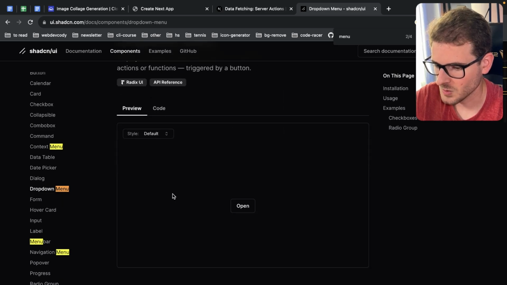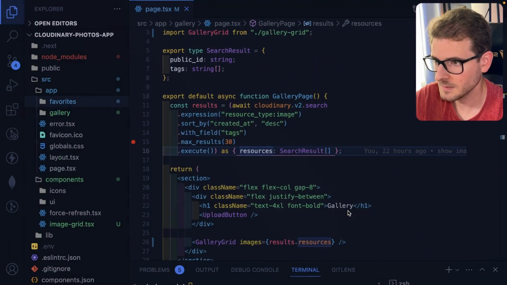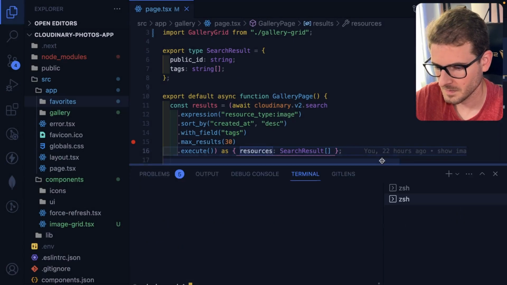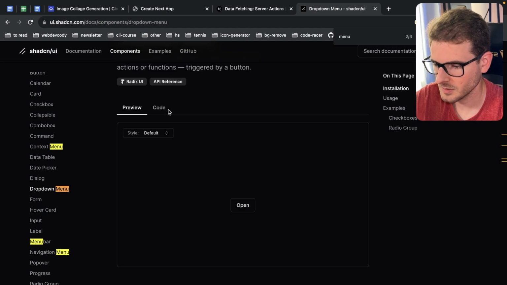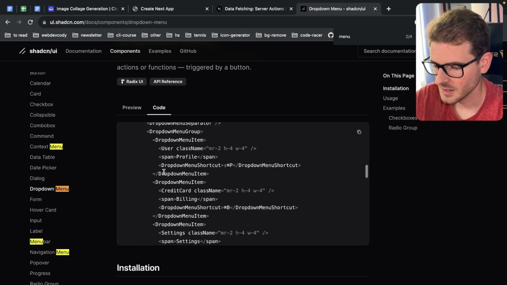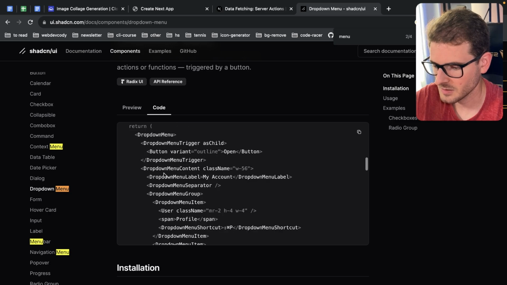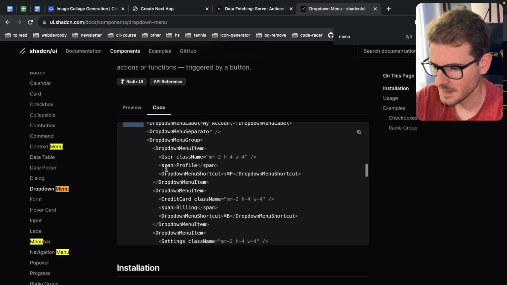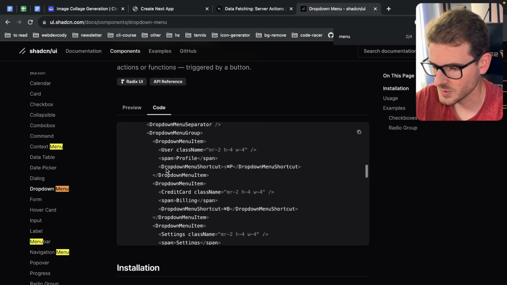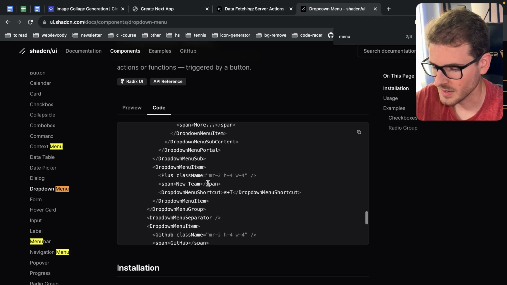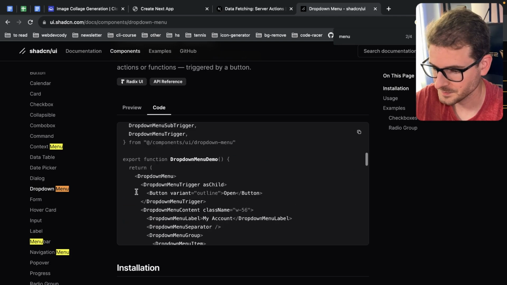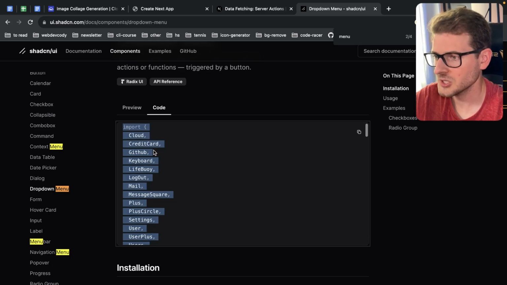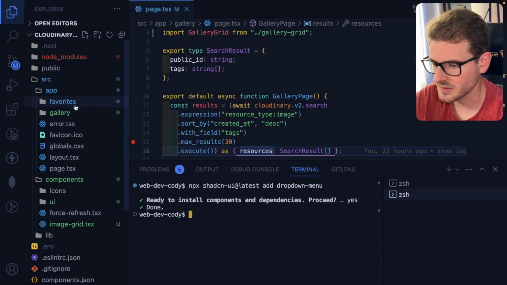This looks pretty good. So let us go ahead and install this. Okay. If you look at the code for how this is done, this is how it's done. Drop-down menu, we got a drop-down menu trigger as child, you make a button. We obviously don't need all of this drop-down menu logic, we just need some of it. So I guess we'll start with all of it for right now. Yeah, let's just start with all of it and I'll delete the stuff. Sometimes it's easier to do things like that.